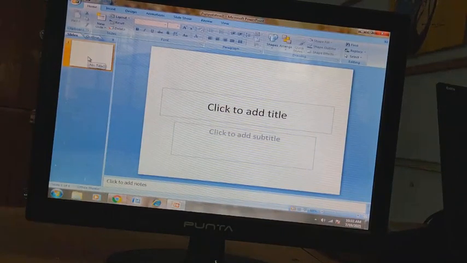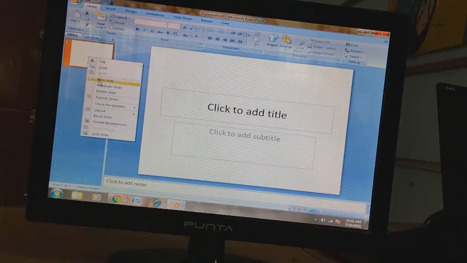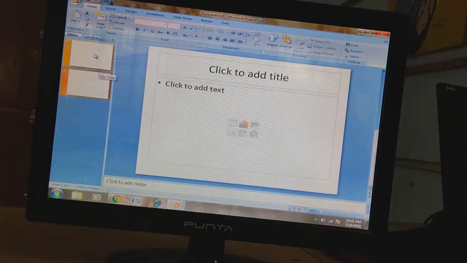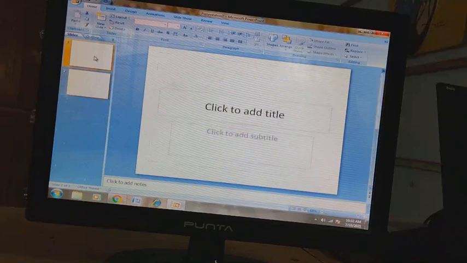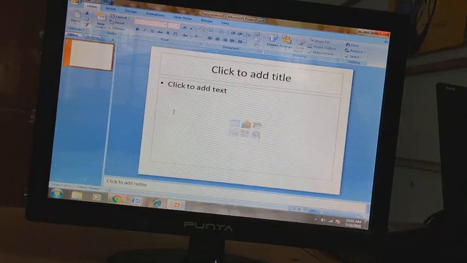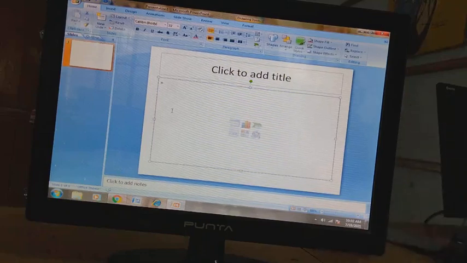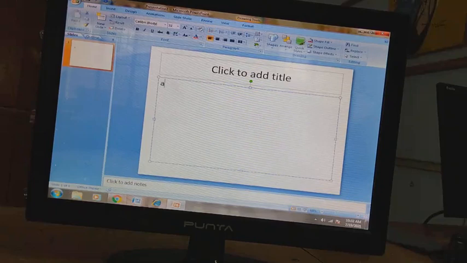I have told you how to insert a new slide. Right click, insert slide. If you want to delete the slide, you have to right click on the slide and you can select the delete slide option. This is how you can select the slide and how you can enter the data. Just start typing and you can enter the data in the slide. So already we have done these things.